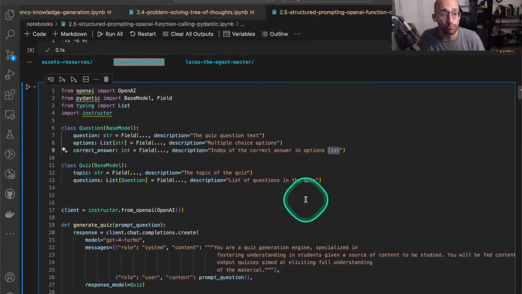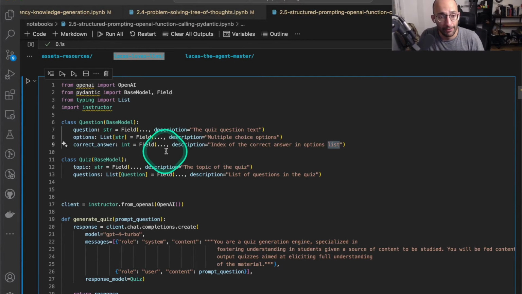All right? So, having done that, we're going to have a second class called Quiz that contains the topic in question for this quiz that we want to create from a web page article or a paper, and a list of questions, where each element inside of this list will be an object of the question type.